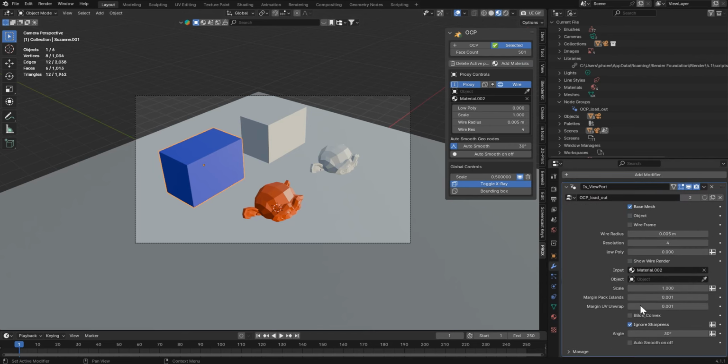It will transfer UVs as well. It's not meant as a one-stop shop for all, but there are some pack islands and margin UVs, so you can kind of play around with that. And there you go. So we'll just render this real quick.